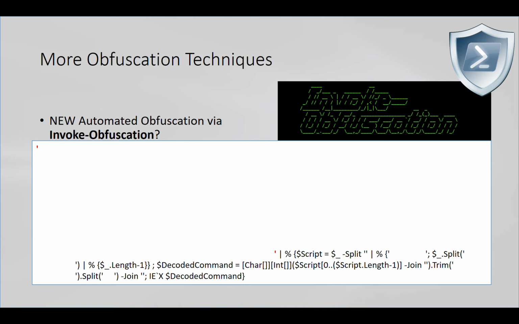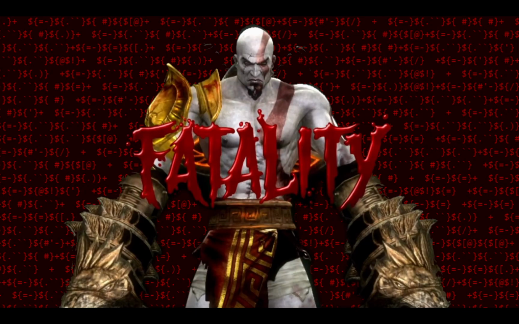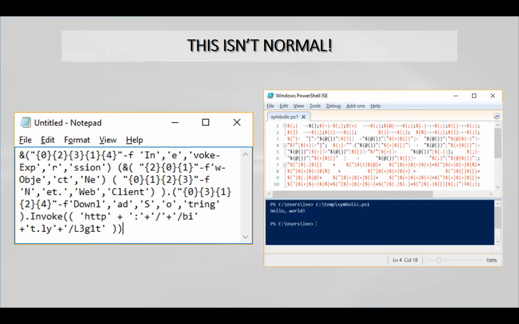So this is the kind of challenge that defenders are fighting. And as either an attacker or a defender, you might think, fatality, game over. But absolutely not. This stuff is not normal. If you look at it, you know that it's not a normal PowerShell script. You might not know what it is or what it does, but you know you need to dig deeper.